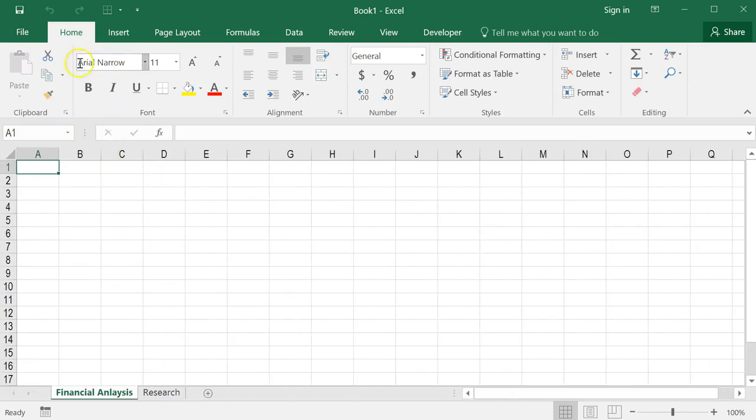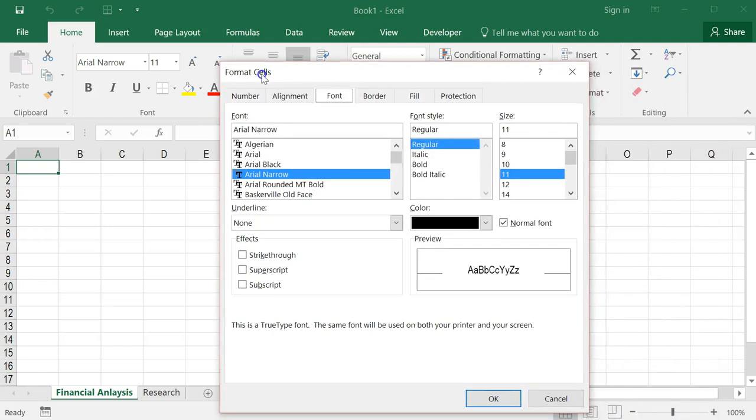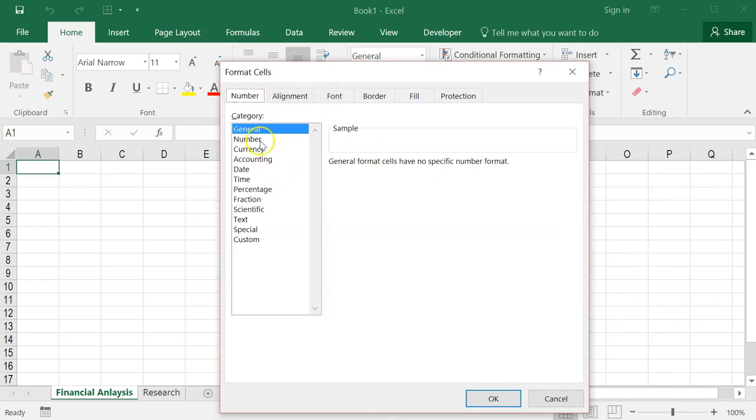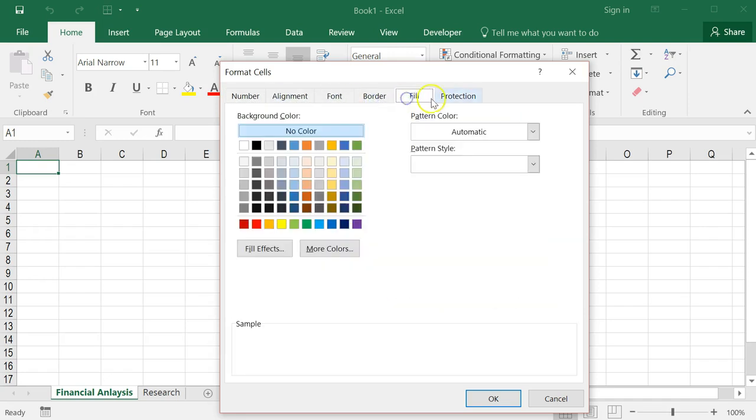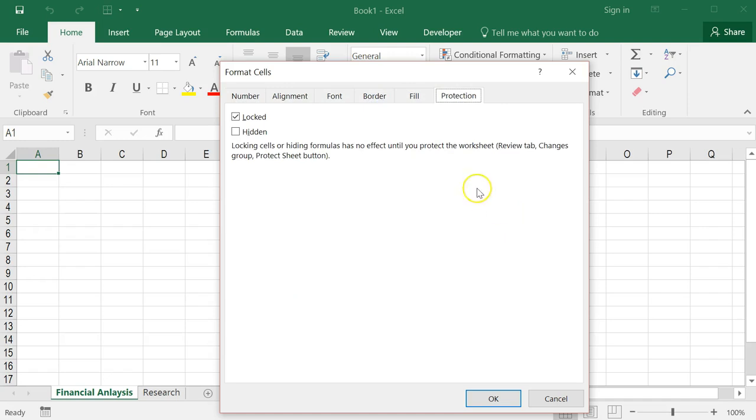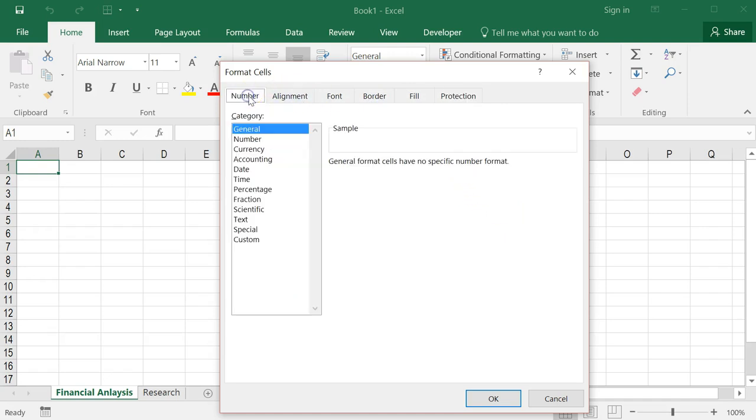Next to that, we've got formatting. So we've got our font size, borders, bold and italics. We can change the background color. We can change the font color. We can also click on this here and access the Format Cells box where we can change a lot of detail. We can change the type of number. We can change the alignment, the font, the border, the fill. We can even protect worksheets, which we'll go through later in the course.